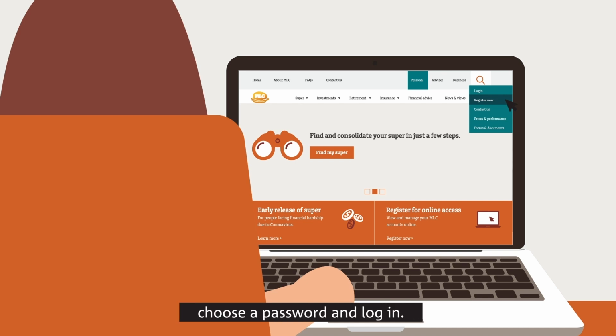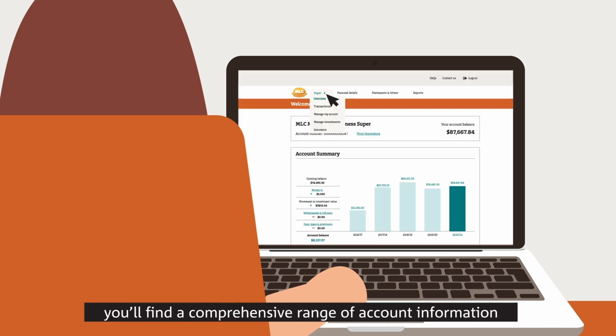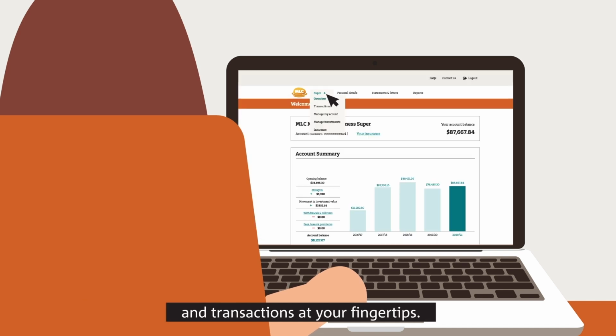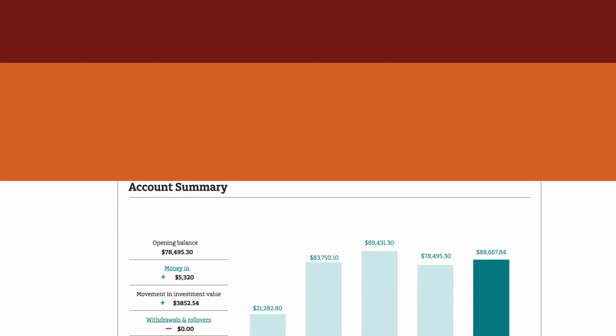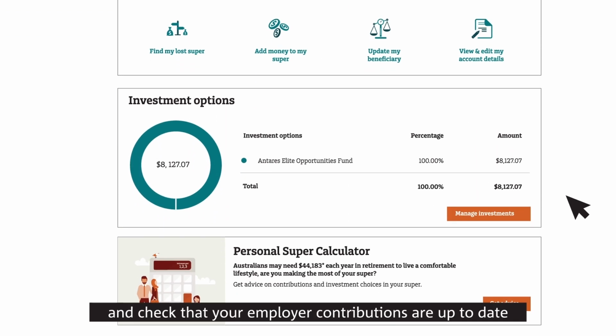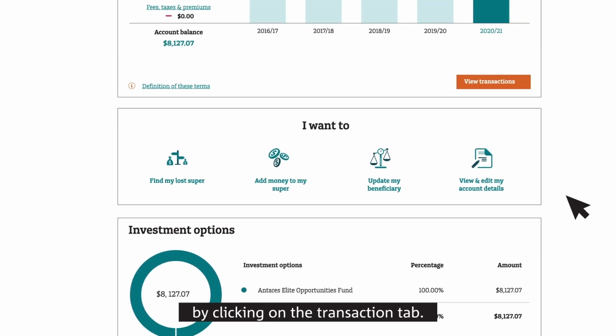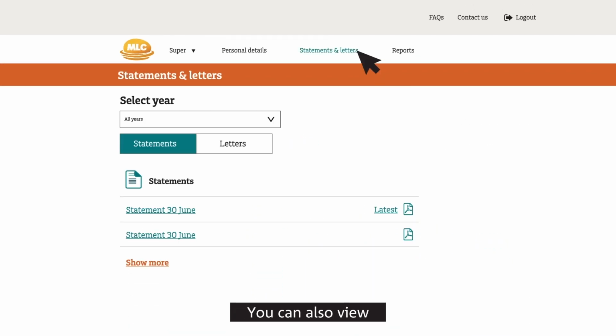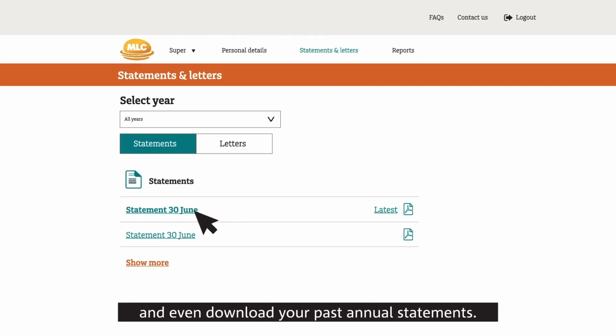password and log in. Once you've logged in, you'll find a comprehensive range of account information and transactions at your fingertips. View your current balance, investment options, and check that your employer contributions are up to date by clicking on the Transaction tab. You can also view your current insurance benefits and even download your past annual statements.